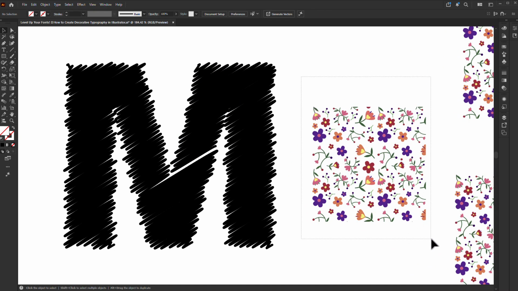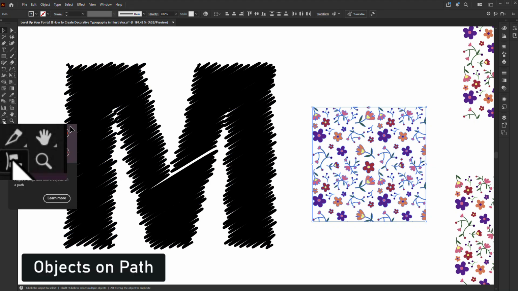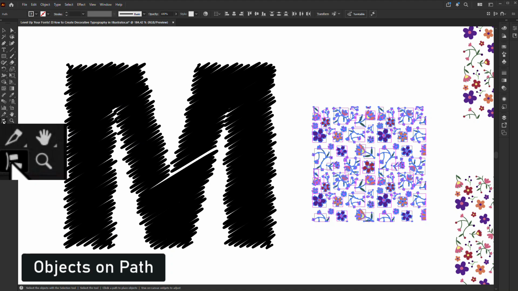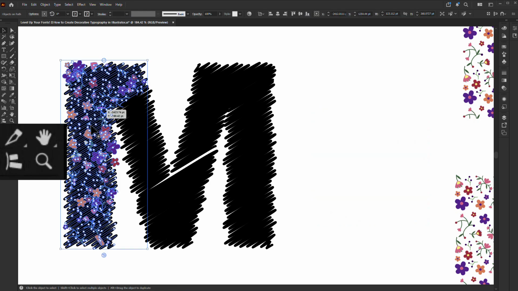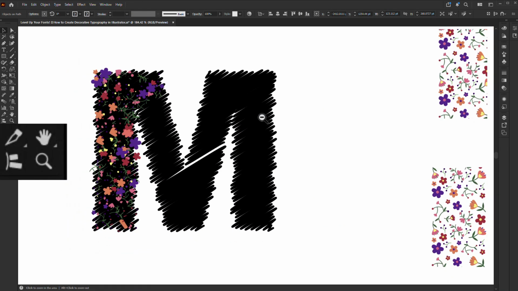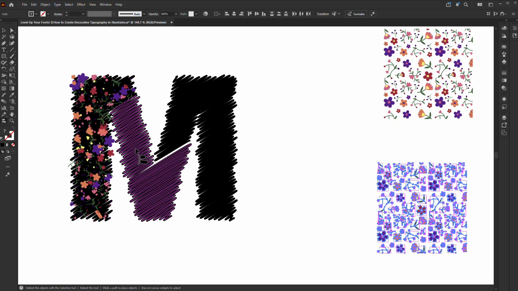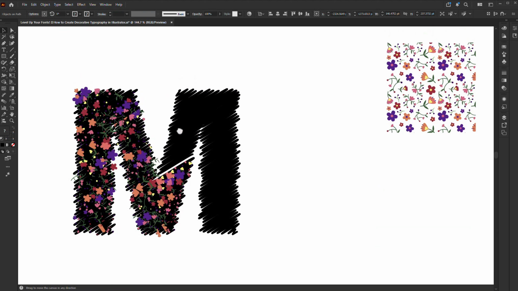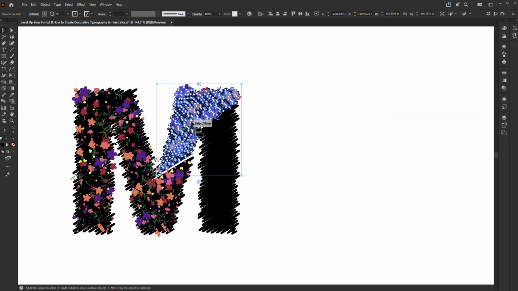Now select one of the vector elements. Click on Object on Path icon. Then click on Text. Repeat the same process with other vector shapes to create a stylish decorative typography effect.